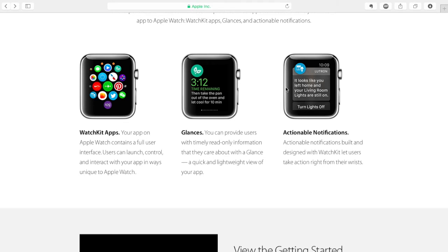The second is actionable notifications. They're basically the same as the ones in iOS 8. They're notifications with buttons and, I think, possibly text fields that can either call up your app with a certain place or run background tasks.